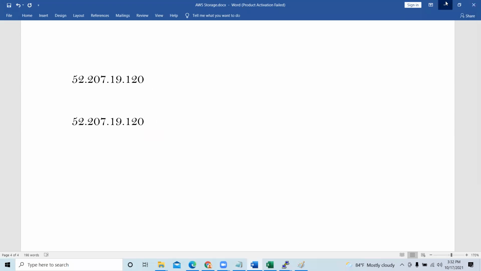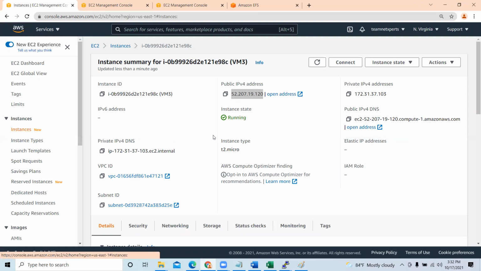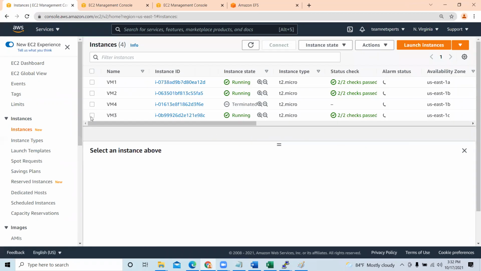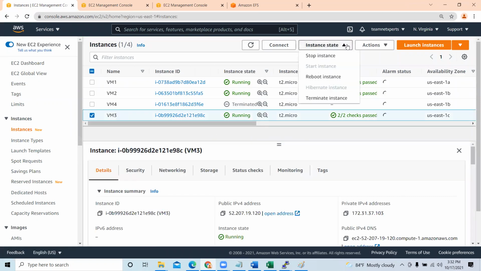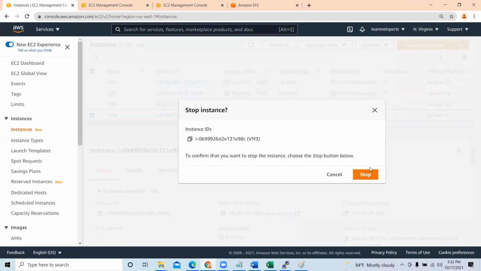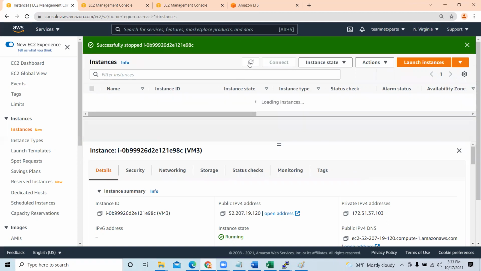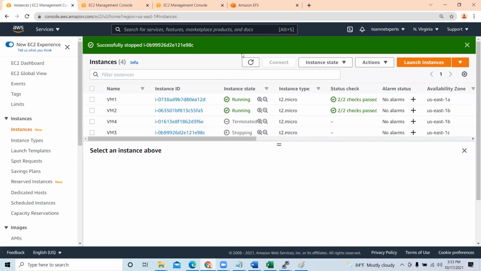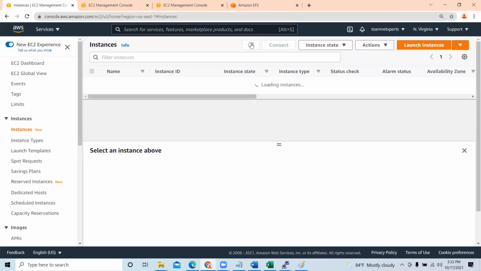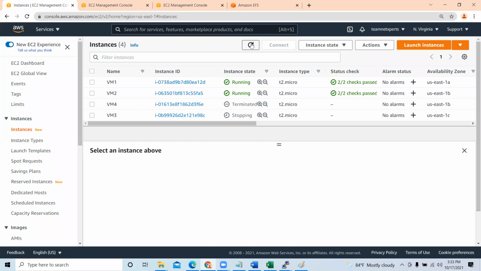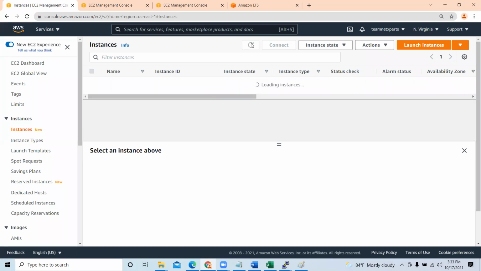Now see, what I can do is, this instance, I am going to stop and start. What will happen to this IP address? Anyone? Say stop. Now it is stopping.